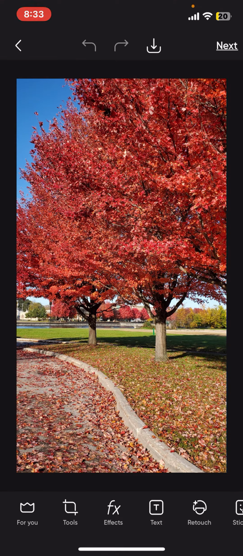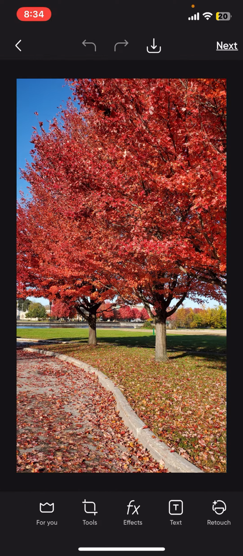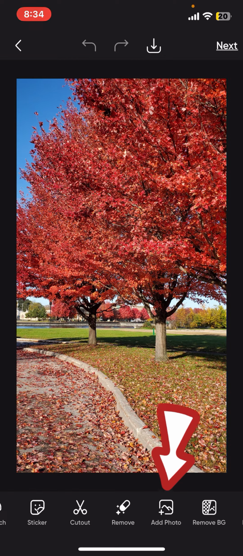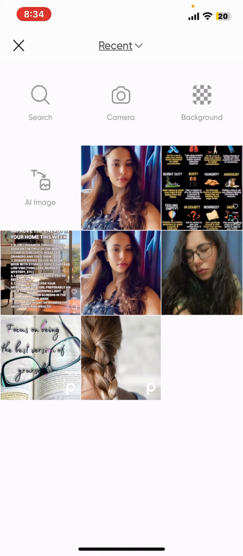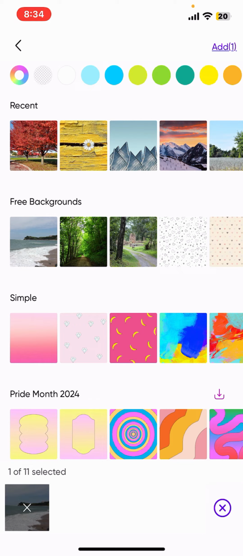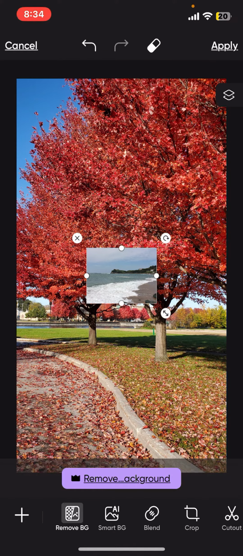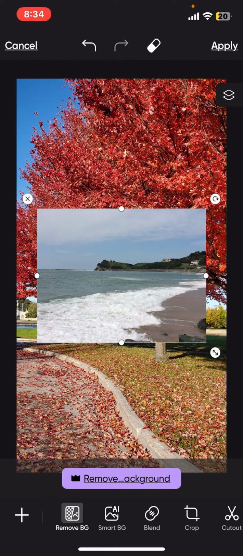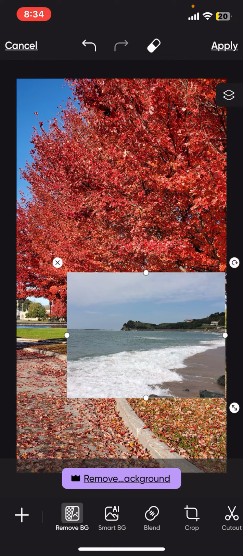After choosing a photo and getting it to your timeline, navigate to the bottom of the screen and then tap on Add Photo in order to add another photo. Now you can again select another picture from your camera roll or stock photos. And once you are done selecting the photo, click on Add at the top right hand corner. You will then be able to see two different images in one frame.